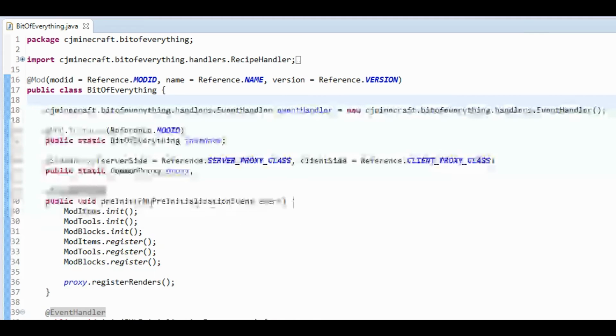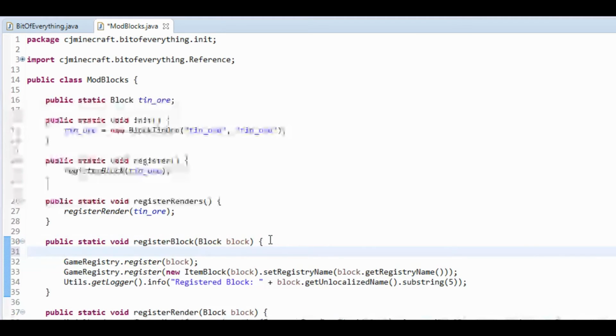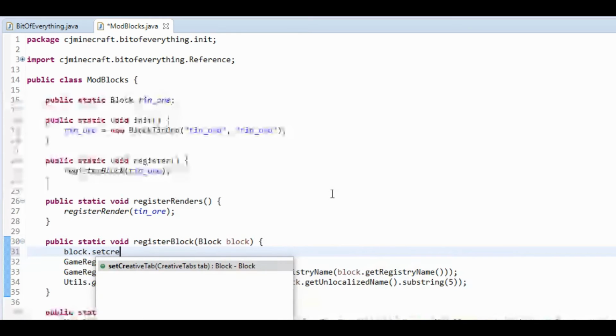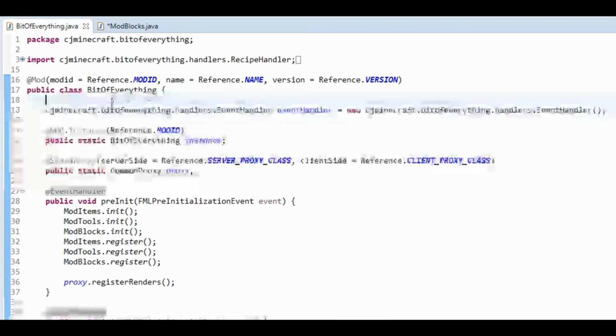So this is actually really easy to do. I'm going to go into the ModBlocks. And I'm going to make it so it automatically puts all of our blocks inside of the creative tab. So, all I've got to do is block.setCreativeTab. And now we need to actually say our creative tab here.